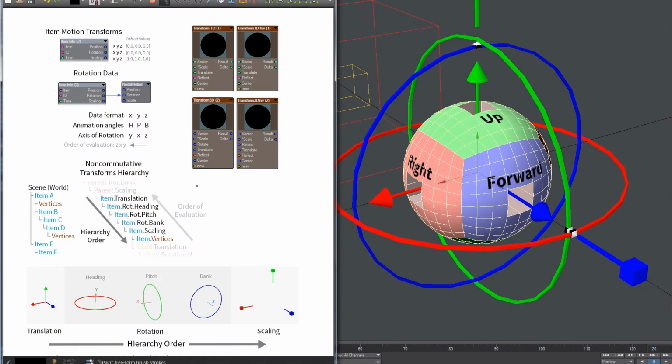Hi, I'm going to talk about transforms. Previously, I talked about transforms for scalar values, where I had scaling, translation, reflection, and a center parameter to choose the center of scaling. Now I'm going to talk about transforms for 3D, basically to transform vectors, so we have more channels, and we also have rotation being added.